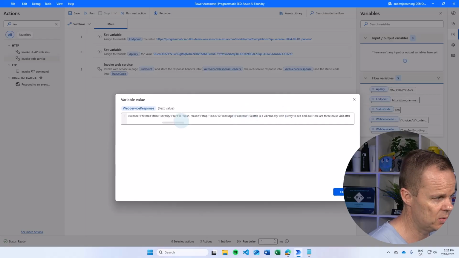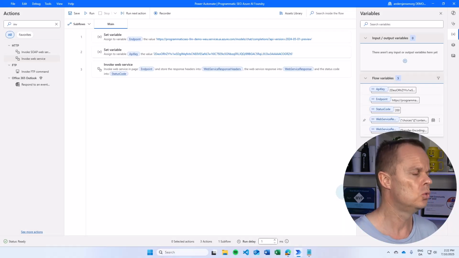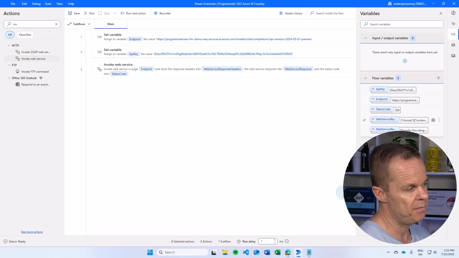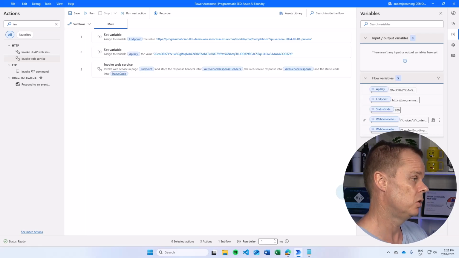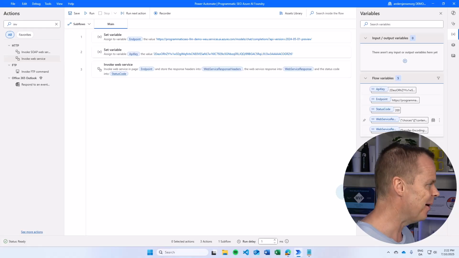Seattle is a vibrant city with plenty to see and do. This is how you are able to make the connection between the Azure AI Foundry, one of the deployed models, and Power Automate Desktop. Now we will build the entire flow.